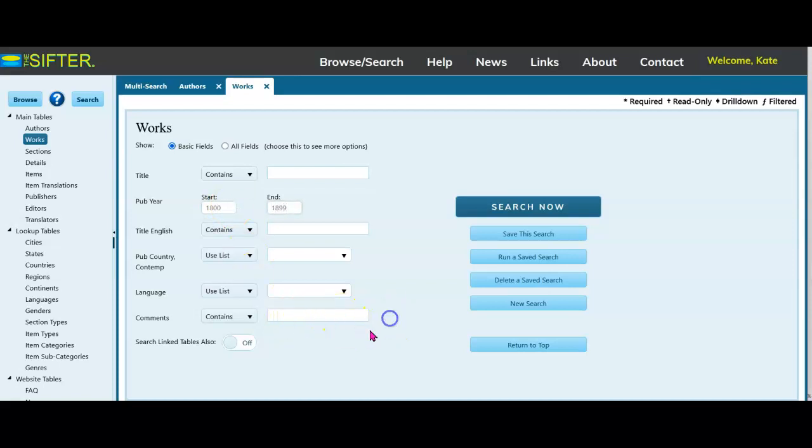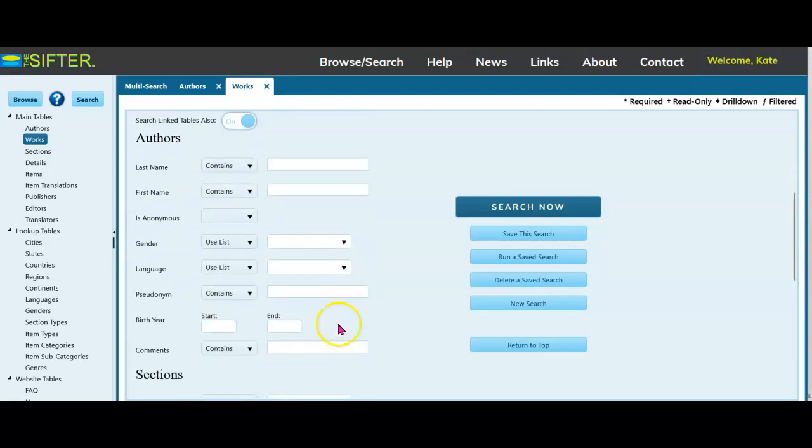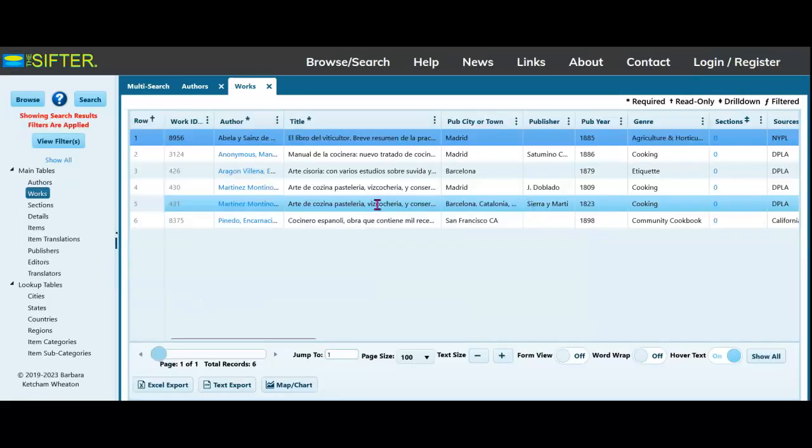At the bottom of the screen is the toggle, Search Linked Tables, and switch that to on. The author fields will be listed below, and like before, in the language field type Spanish, and select that. Then click Search Now. And your results are 6 works.